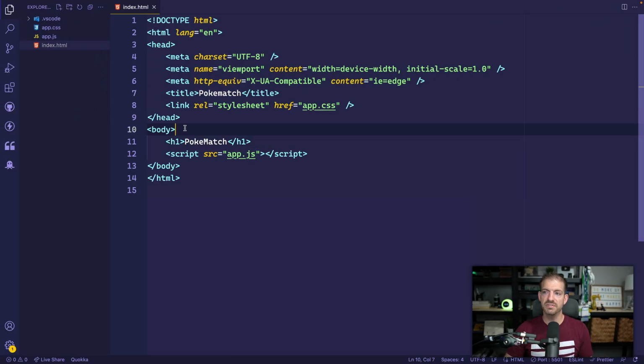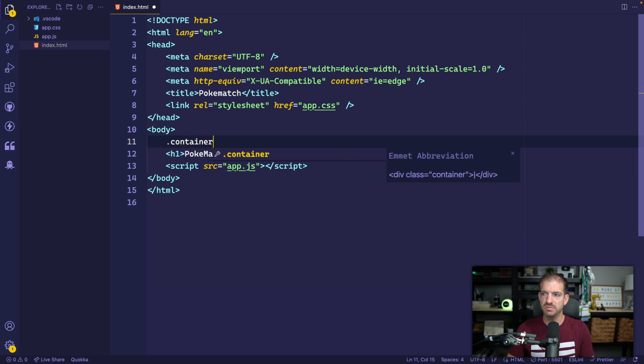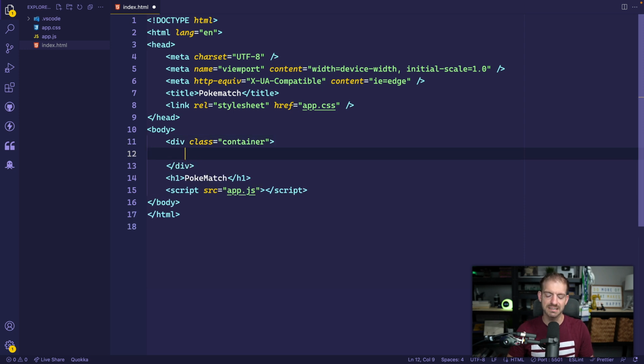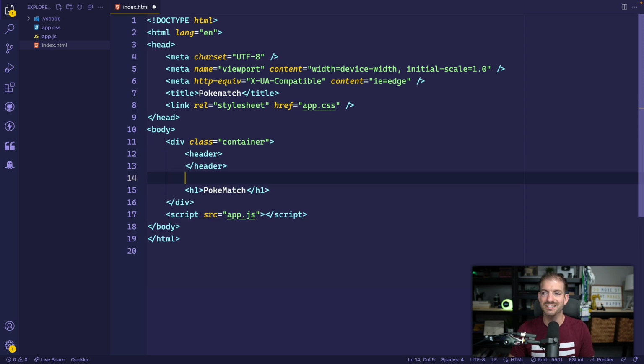So the markup inside of the HTML is actually going to be relatively simple. I'm going to use Emmet snippets here. You can see what I just did. .container is going to create a div with a class of container. And we'll just have a few different things in here. So we're going to have this container, which is going to contain everything. And then we'll have a header element, and this is going to contain the H1 as well as a button.